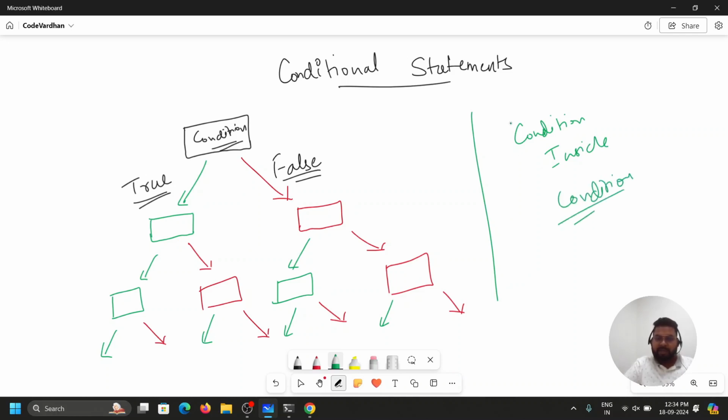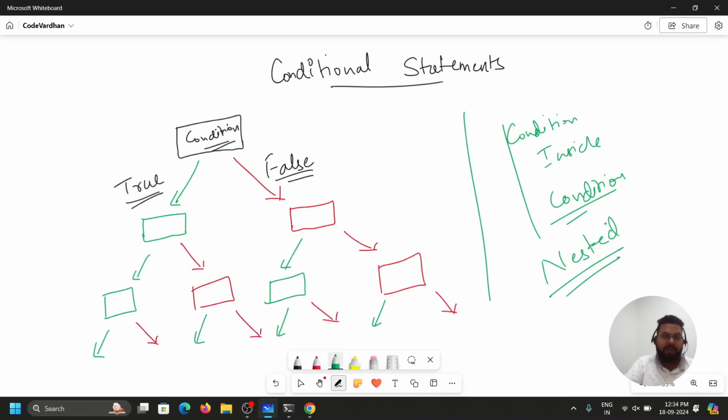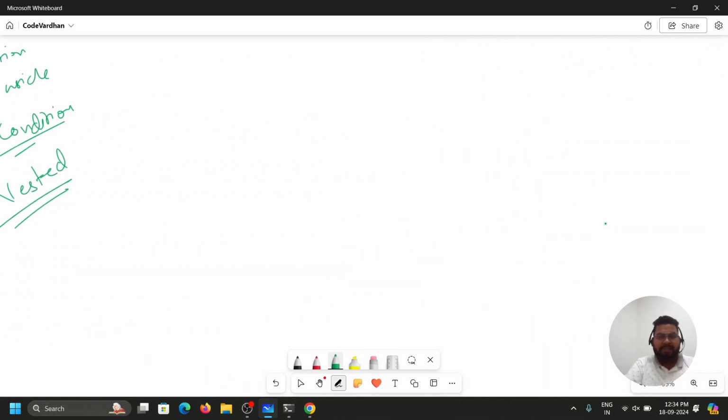This particular phenomenon is called nested. So this we call nested if-else, where we have an if or else, and inside an if or else there might be one more if or one more else. As per the requirement, we are going to do this. So to write this, how are we going to work on it?